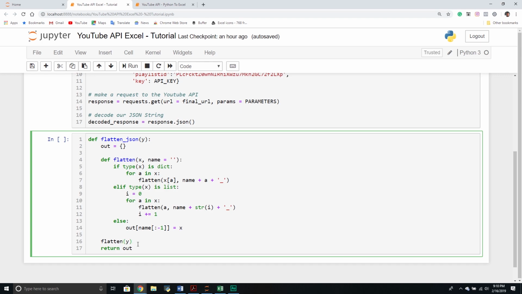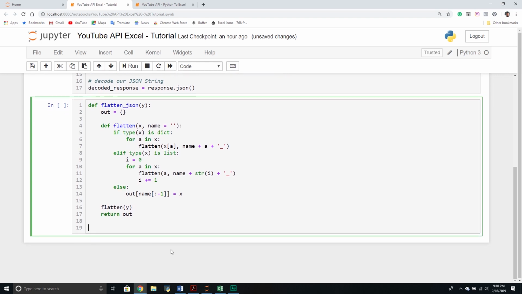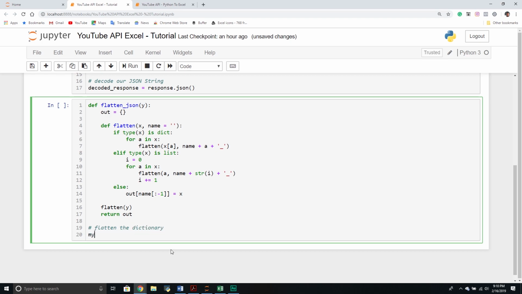So hopefully that made sense. I'm sorry if that was confusing. That was not my goal. Okay, so now what we're going to do is flatten our dictionary, the one that was basically our decoded response, and store it in a new variable called my items.